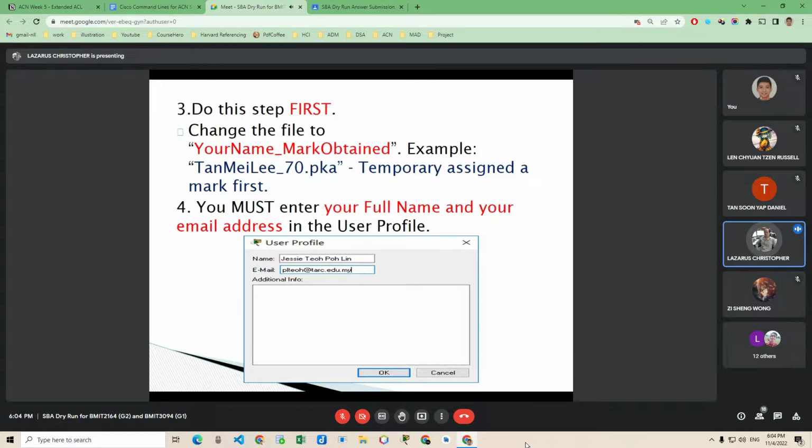Do this step, very, very important. The moment you have the SBA file, the first thing you need to do is enter the user profile and do not change it. If you change it, the Packet Tracer file, or PKA file, will reset your answers, and you will find yourself at the end of the SBA actual without any marks. This is very important. Do it as the first thing you do.